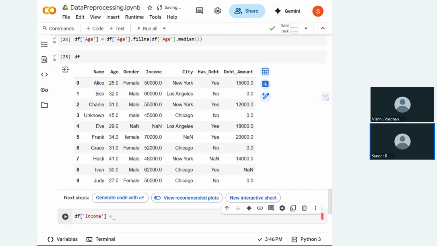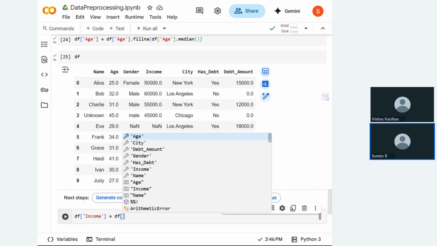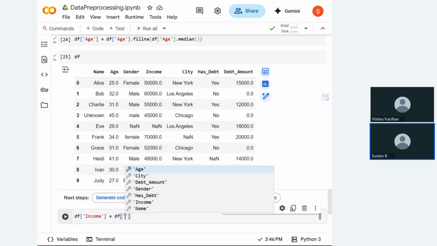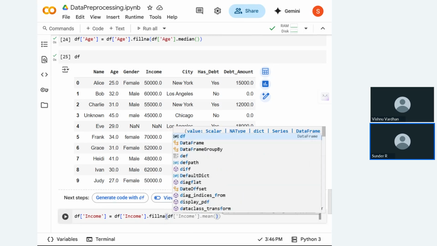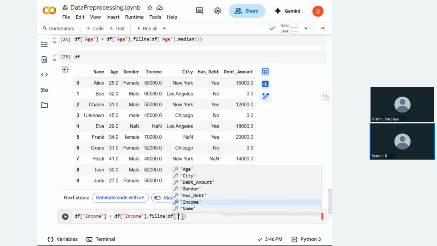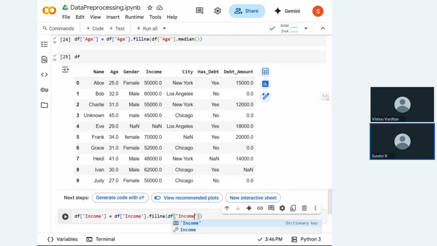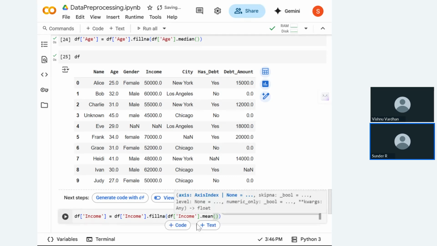Now this is my column to be changed. Now I'm going to consider my column name. I have to make changes in my income. So how am I going to fill it? I'm going to fill it with the mean. So what is the code? I have to again open a bracket and then consider the income column. Guys, I have to mention the aggregation that I'm going to consider, so that is dot mean. Is it clear?